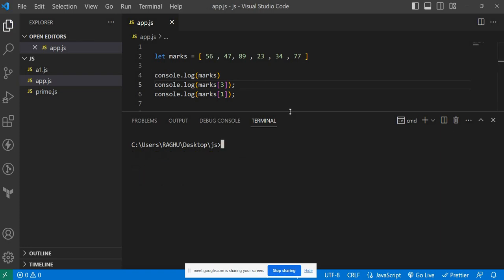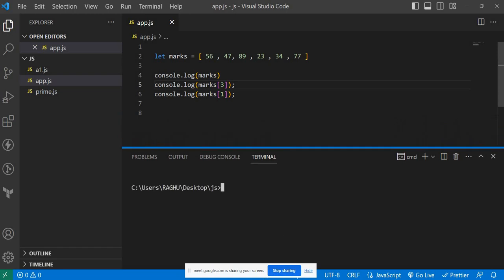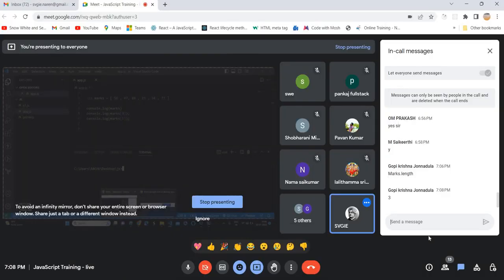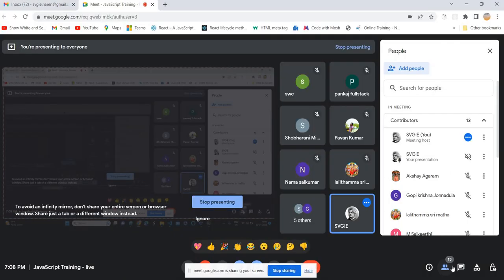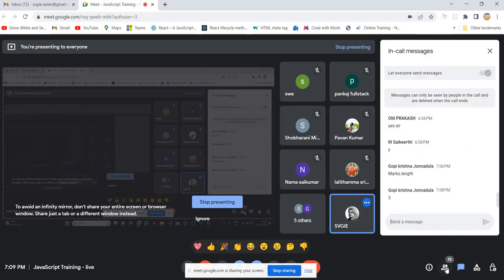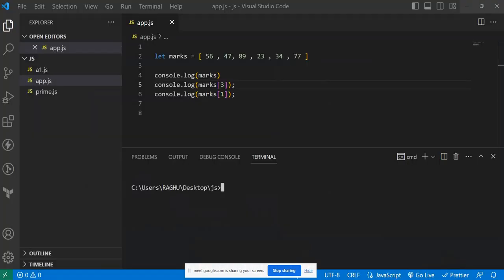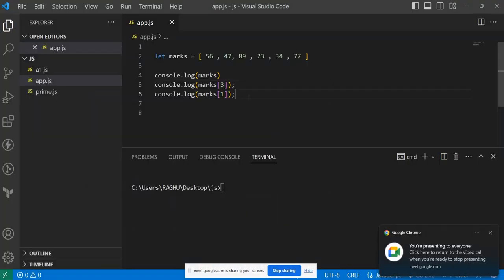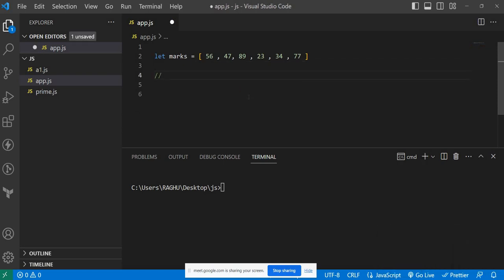Okay, I hope you understood what an array is. Everyone, just tell me, understood or not? Yes, sir. Very good. So now I will give a coding challenge. Calculate this total.